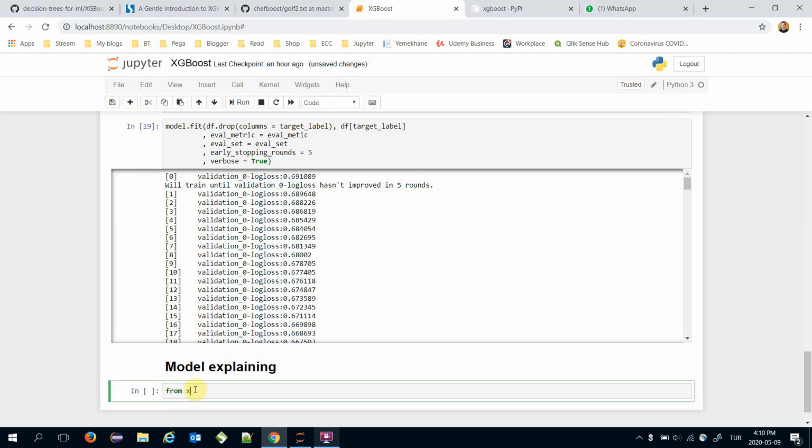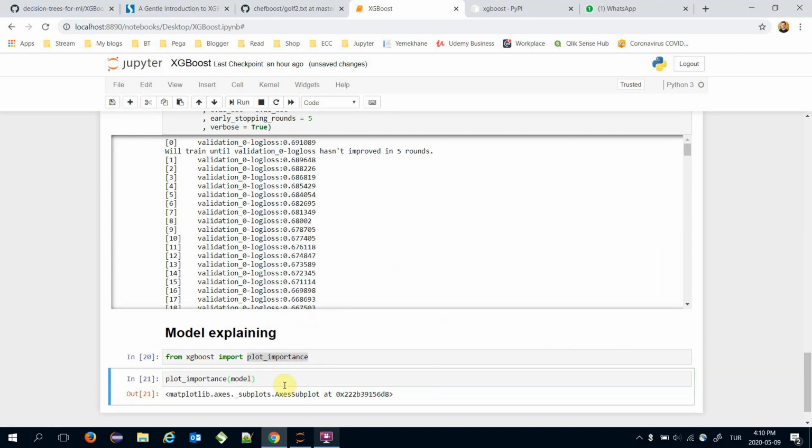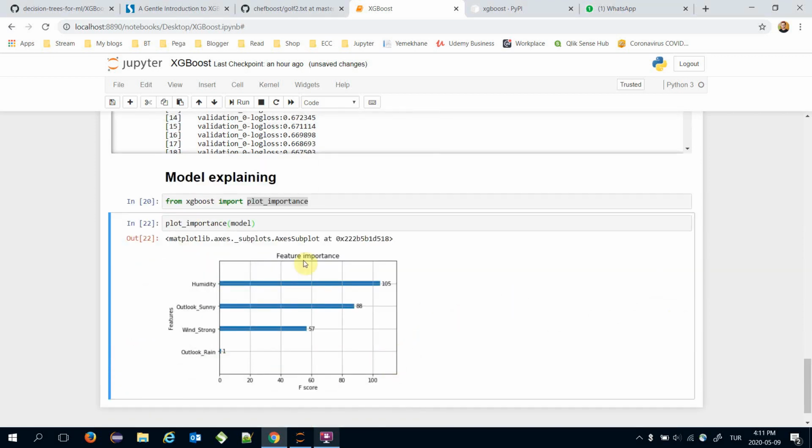I'm going to call from XGBoost import plot importance, and call plot importance and pass the built model here. Humidity is going to be the most dominant feature in my dataset based on my boosted trees, and outlook sunny comes after the humidity, and wind strong comes after the outlook sunny feature. Some sources mention this explanation under model interpretability.